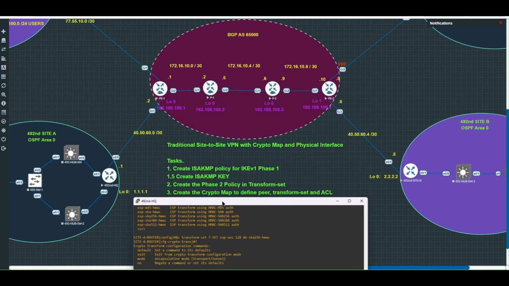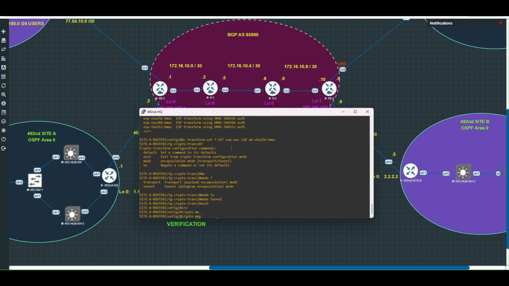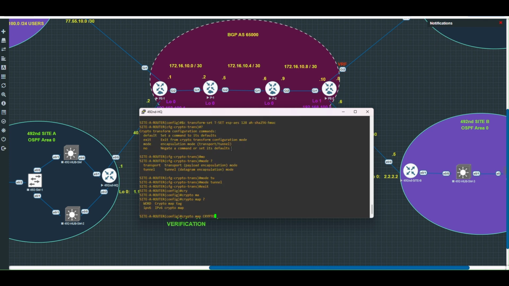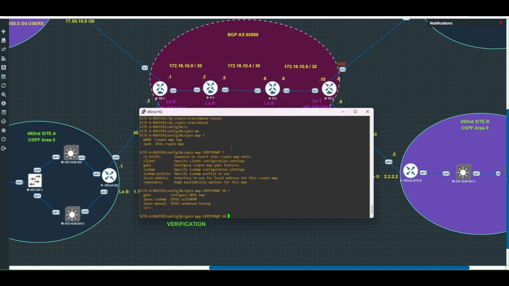Now we're going to create the crypto map to define certain properties in there, and I'll show you what those are. So to create the crypto map, you just type in crypto map, and name it whatever you want to. I'm going to name it cryptomap. And then here you get to specify the sequence number. So I'll just do a sequence of 10. We're going to select ipsec-isakmp.